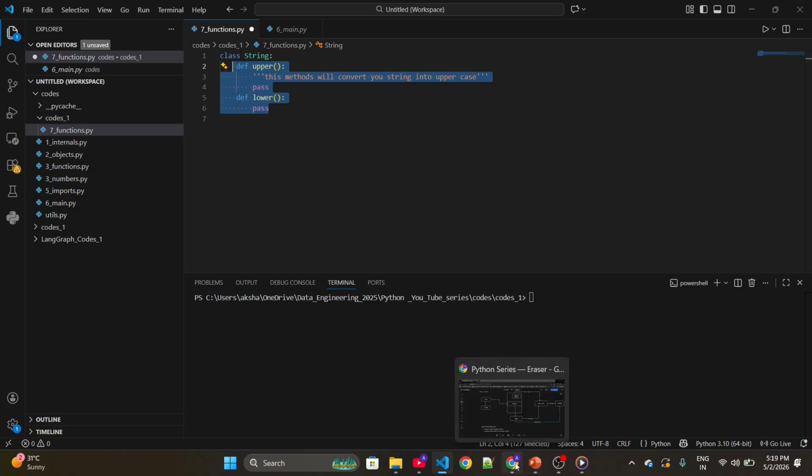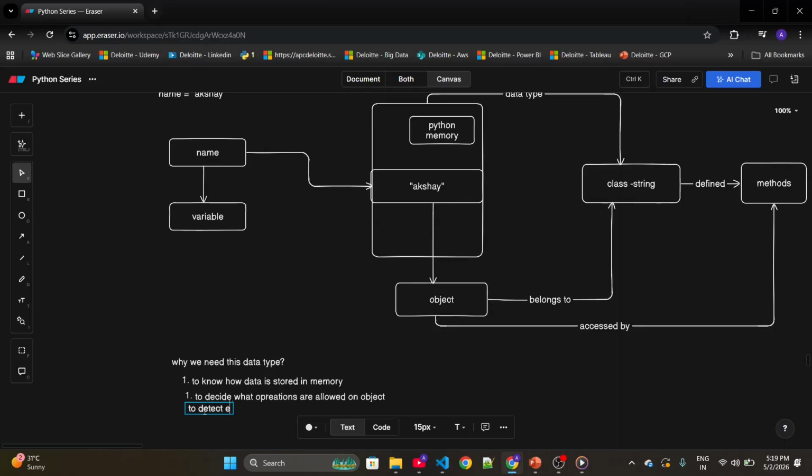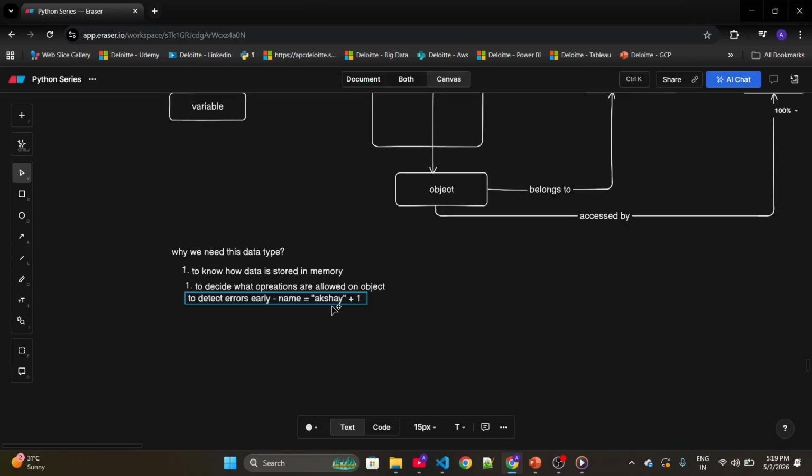The third use is to detect errors early. Suppose you define name, and this is an object of class string, so it has the data type string. If I try to add 1 to this, it will fail. Why? Because your Akshay has the data type string and your value 1 has the data type integer. Objects with different data types cannot be added, so it will fail. Python is able to fail this because of the different data types. This is how data types help us find errors.